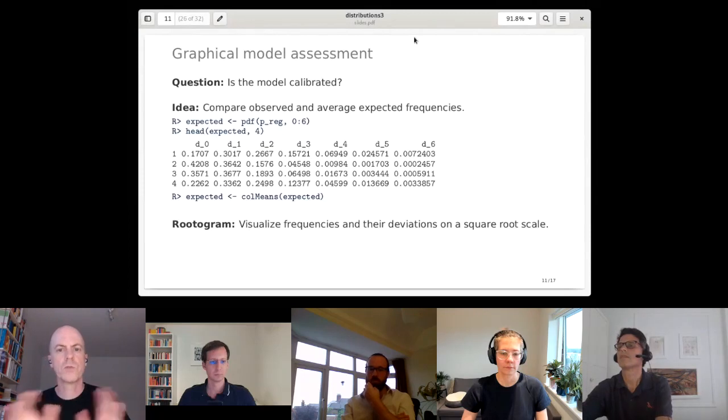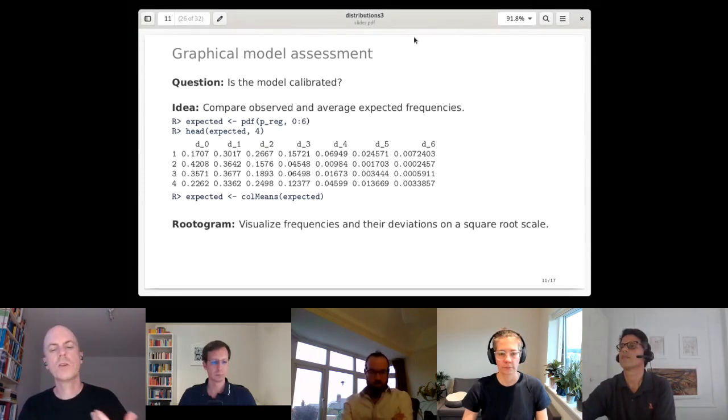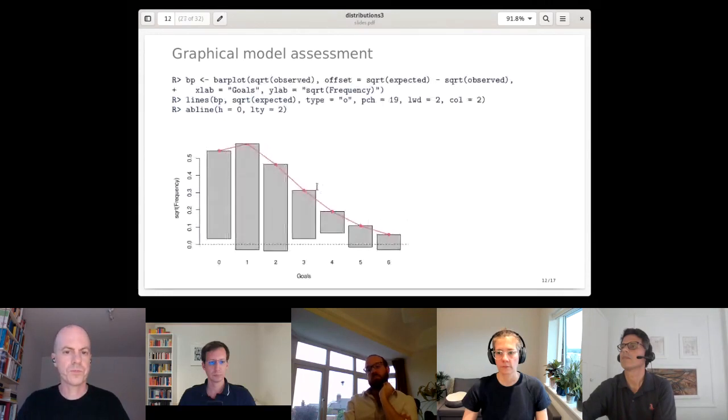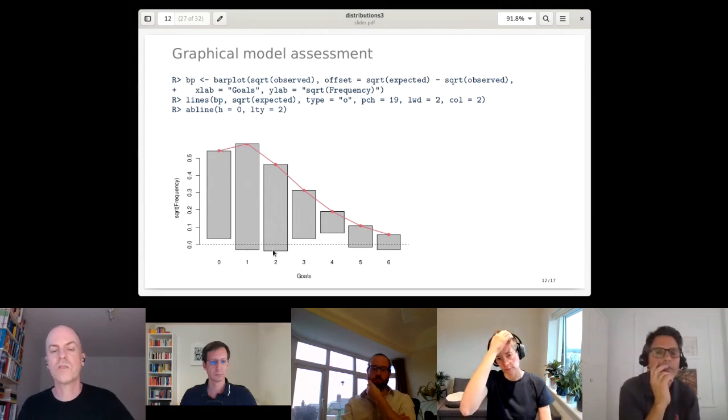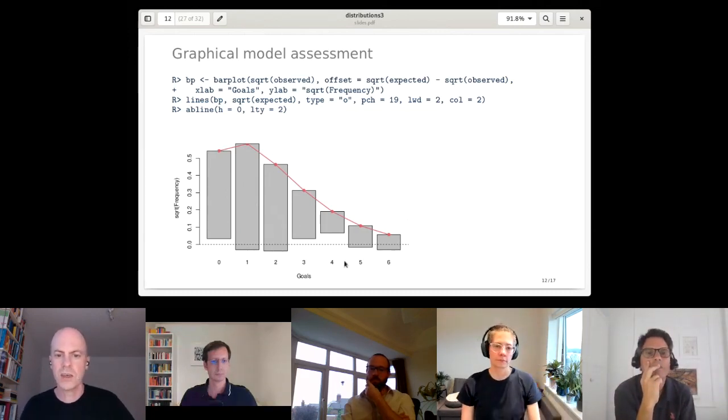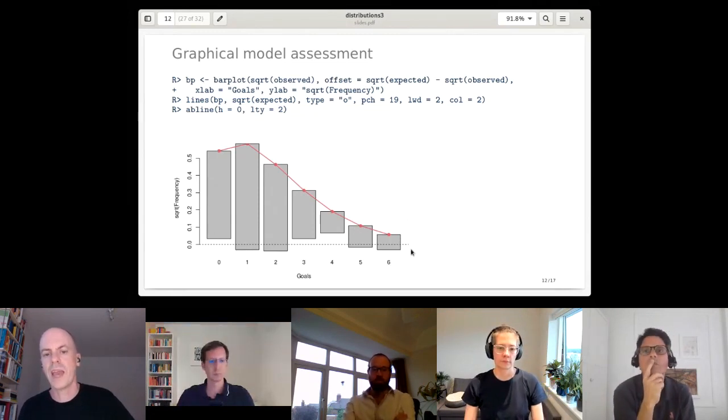And we visualize observed and expected frequencies again, but now using a square root scale, which makes it a little bit easier to compare the high and low frequencies. This is also known as a rootogram. Here I do this in base R. I just use barplot with the square root of observed, and afterwards I add the square root of expected, and I do a few further tricks to get this fitted line of the expected frequencies, and then I hang the bars for the observed frequencies from the expected frequencies.